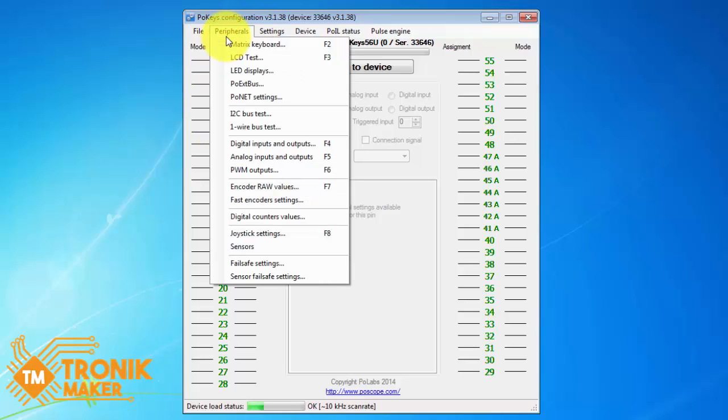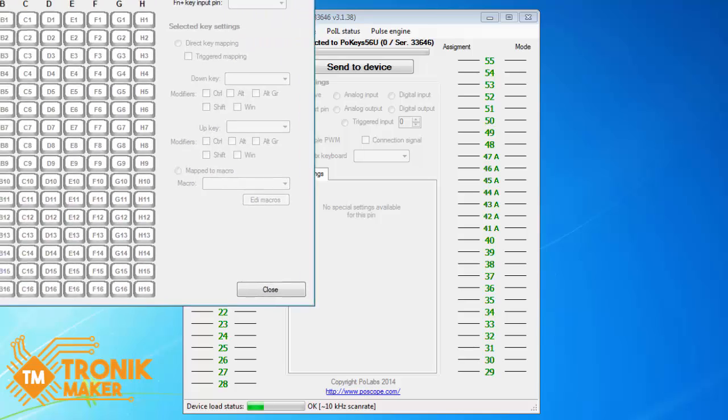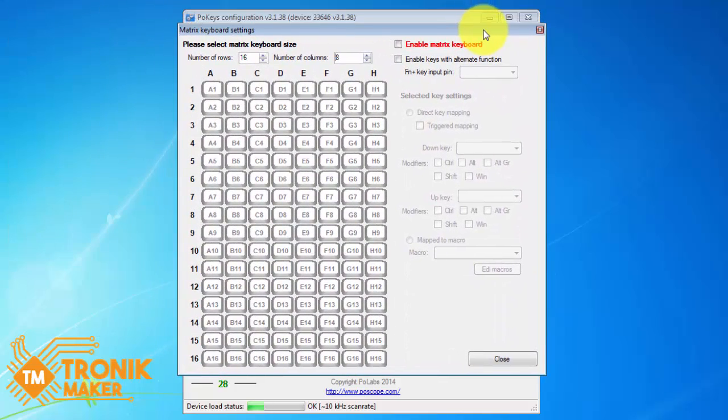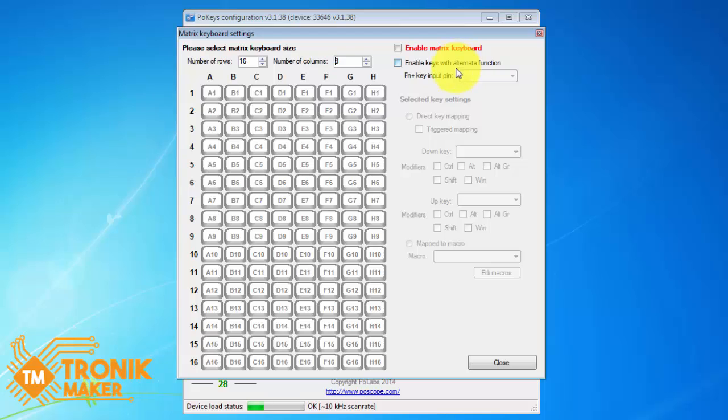The Peripherals menu is the main menu to configure and test the sensors, actuators, and other devices connected to the PoKeys device. In order to increase the number of inputs for the purpose of user input, you can connect a matrix keyboard to PoKeys. Maximum supported size is 16 rows by 8 columns, with the option to duplicate keys available using the alternate option for each key.